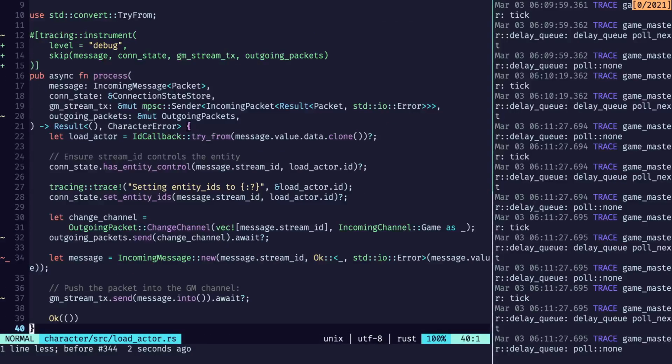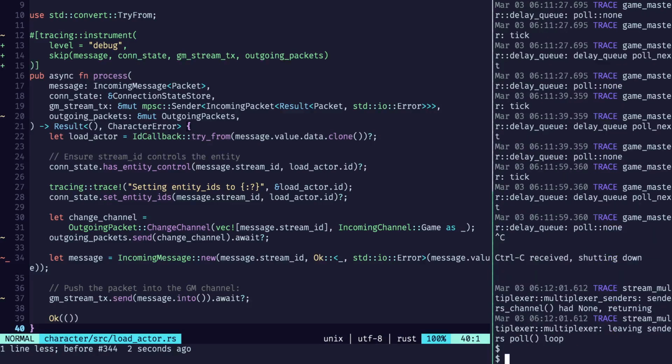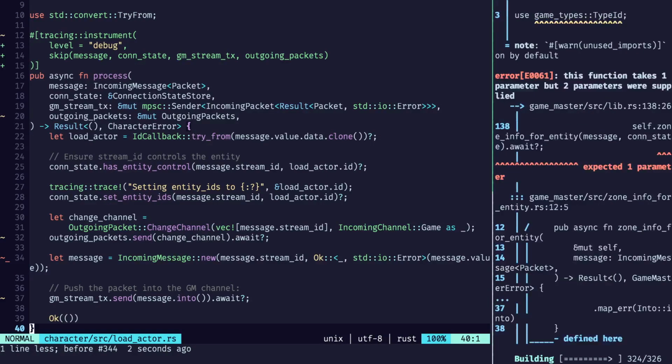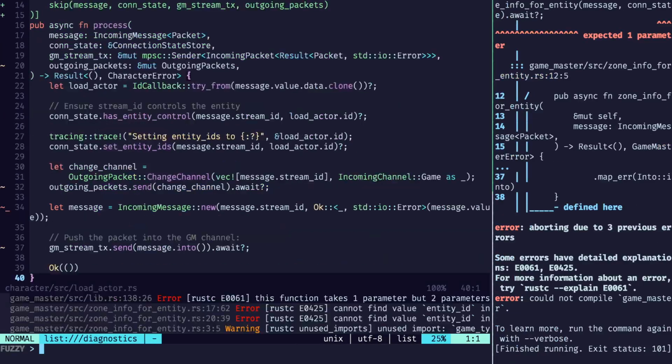Now, let's get back into the actual coding. Wow, everyone's up early today. That's the cargo watch. There we go.